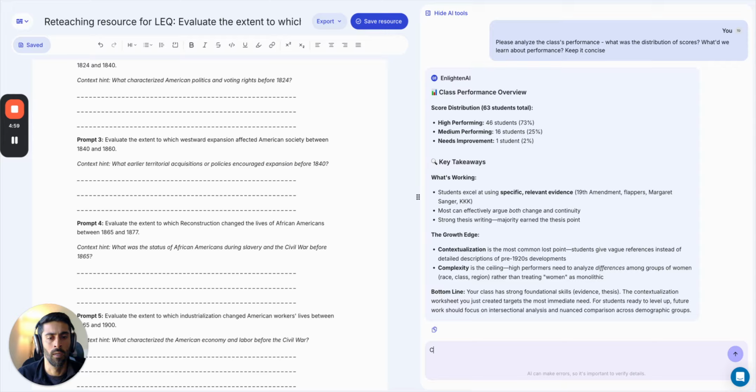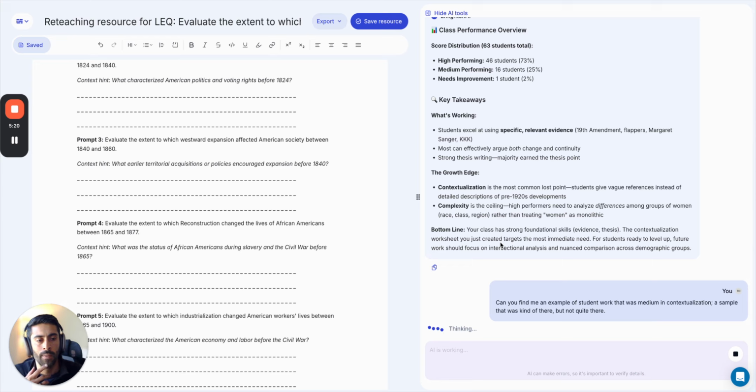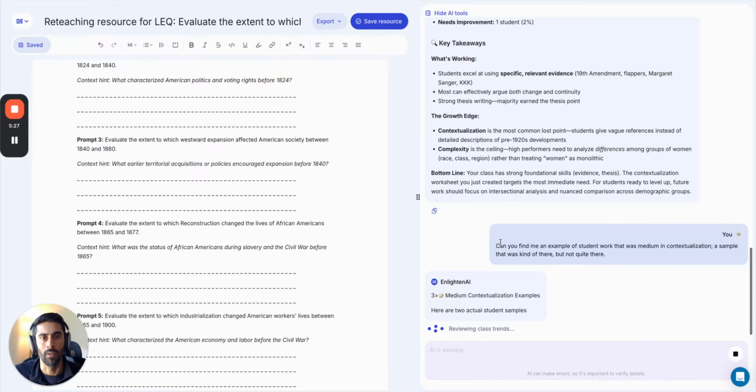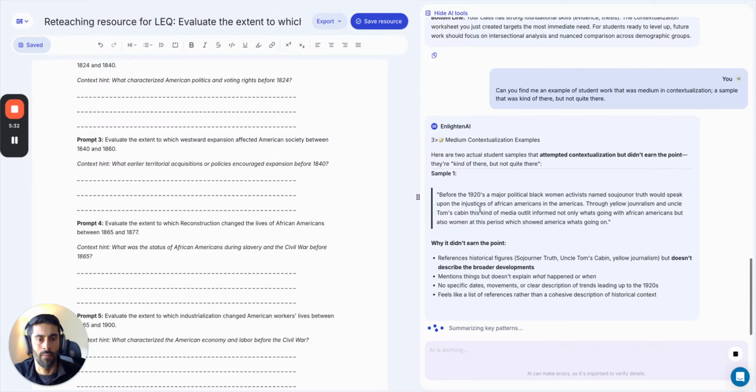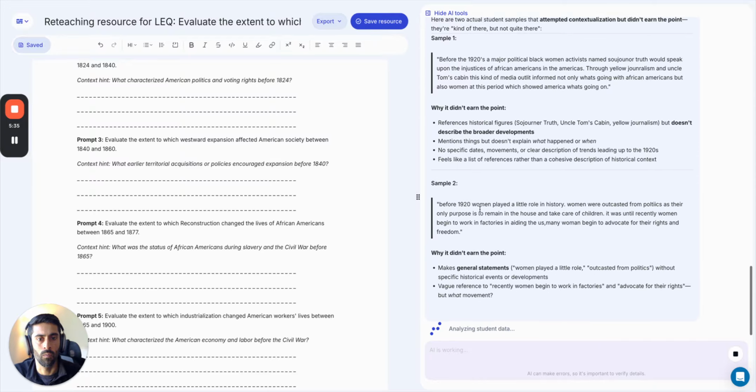And now what I actually want to do is I want to look at a couple of samples of student work. So let's say, can you find me an example of student work that was medium in contextualization? A sample that was kind of there, but not quite there. This is the kind of example that sometimes I might put into a resource. Maybe I tweak it if I don't want the student, even in an anonymized way, to know that it was them.